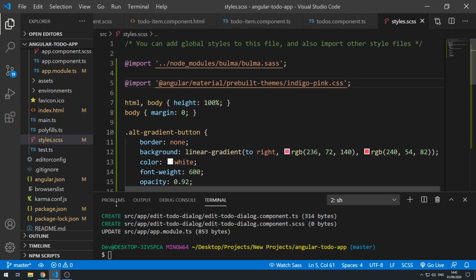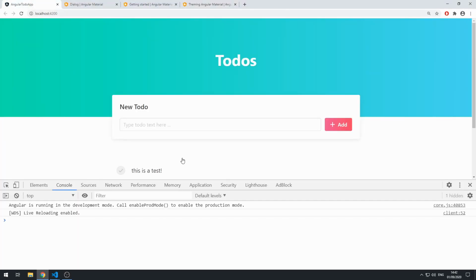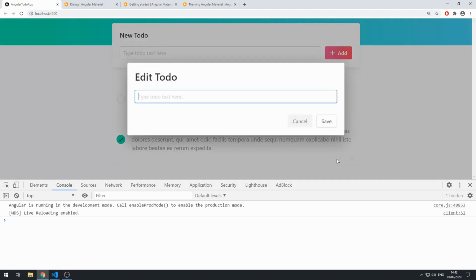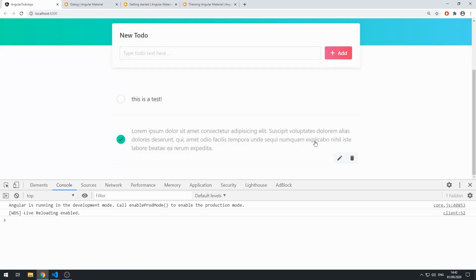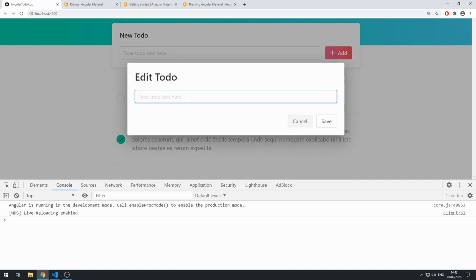Okay, cool. So let's now go back to our application and see if this fixed the issue. Let's click on the edit button. And there we go. Now we can actually see the dialog. Cool, awesome. So it's actually working properly. This is the cancel button and that hides it nicely. That's good.